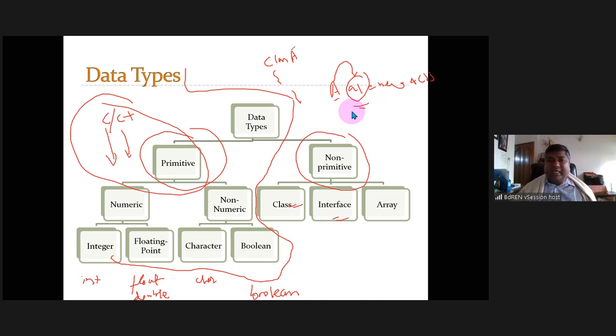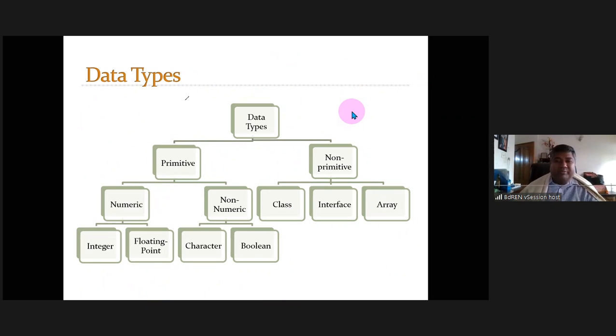Like class, we have interface as well, so we can declare interface type reference variables too. Those are called interface types. We have array, and an array can be represented as an object. An array is a sequence of numbers or characters that we can put together, and in Java we can represent it as an object as well. We'll see the utilization of arrays maybe next class. Next week we'll start object-oriented programming.